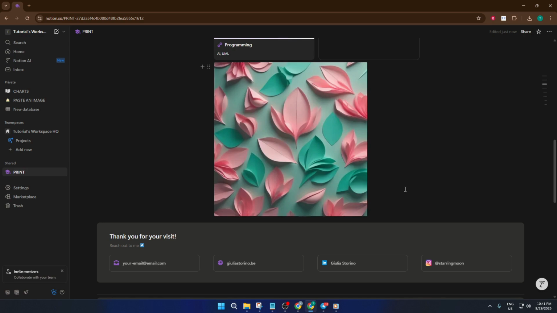By mastering this trick, you can make your Notion pages way more dynamic and visually appealing. Images help break up text, illustrate your ideas, and make your workspace feel personal. You're not just pasting pictures, you're making Notion work better for you.